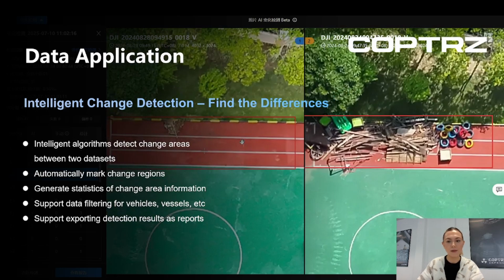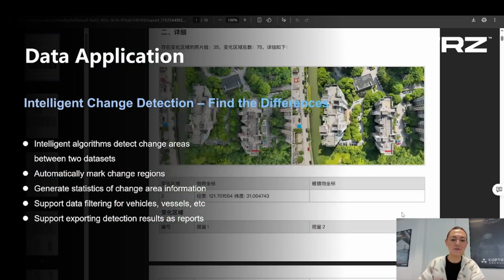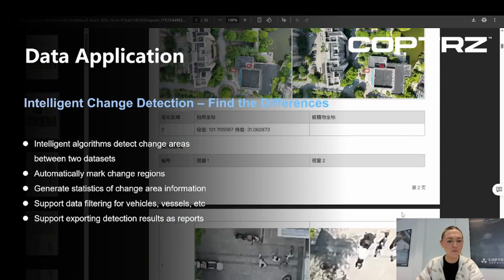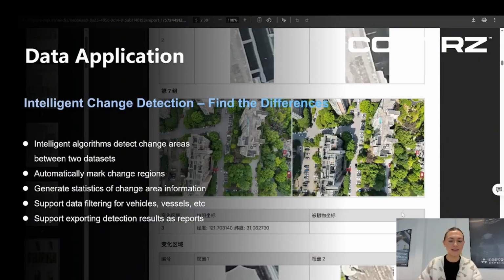You can see the rubbish that used to be there isn't there anymore. So you can now see the report there as well of what changes have happened. So if you did need to send that off to a client, you could then send that off. If you didn't need it to include certain things, you can just delete that out of the report.